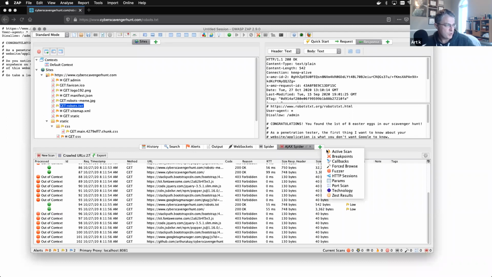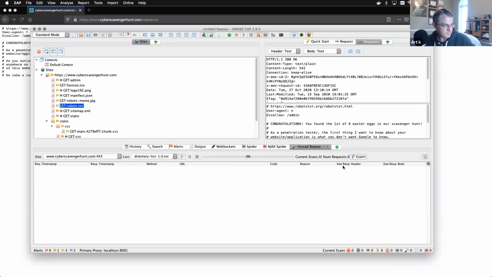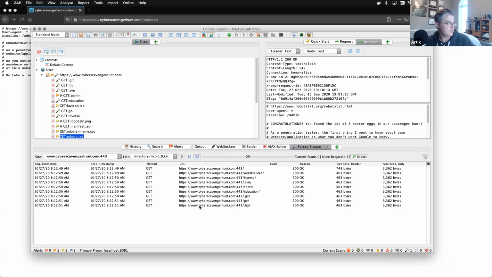Last but not least, I'm going to show you this thing called forced browse. If you're familiar with tools in Kali Linux like GoBuster or Dirb, things that are going to do brute force enumeration of a web application, that is exactly what the forced browsing feature in OWASP ZAP does. You can give it, let's say, a directory list, and it's going to try to enumerate any directories that might just be hidden, based on a word list that you can give it. I'm going to go ahead and do this.